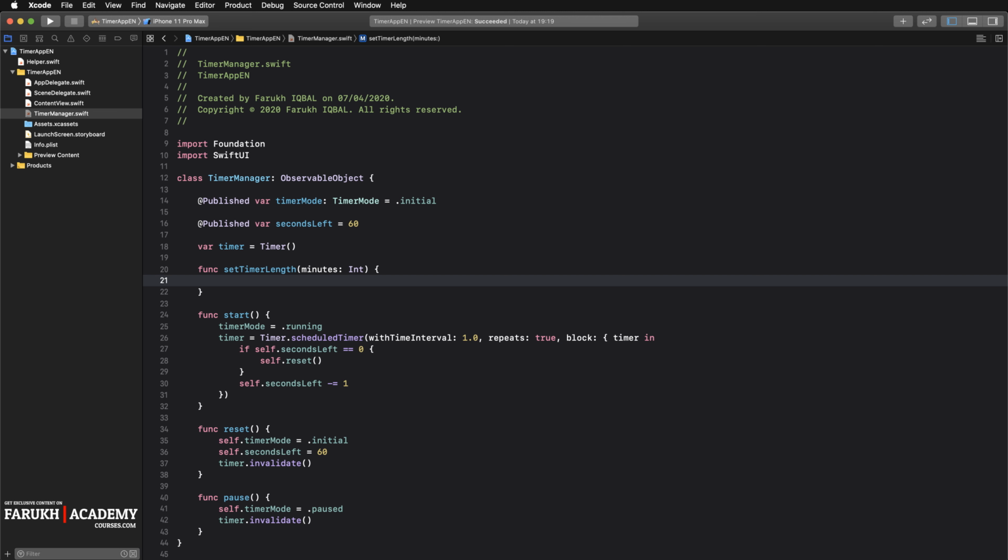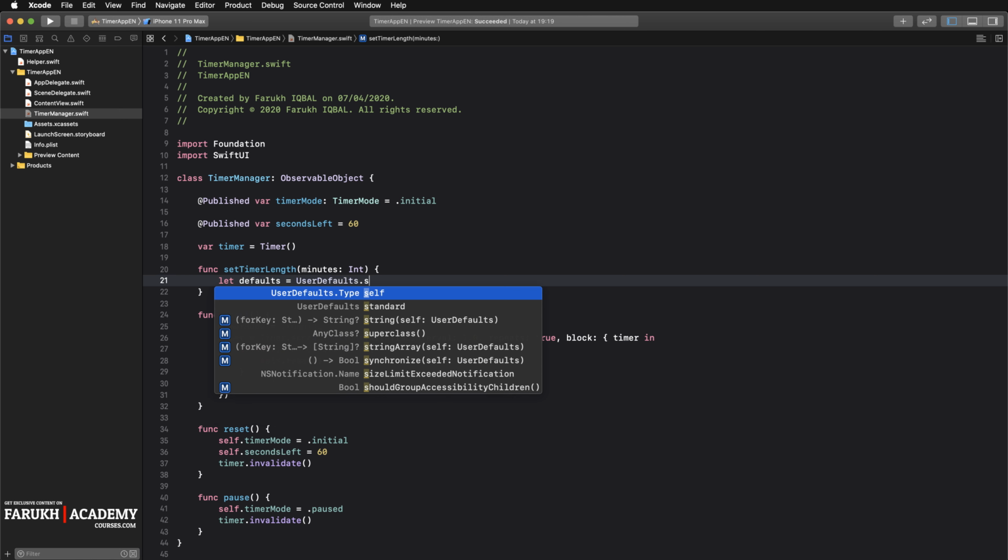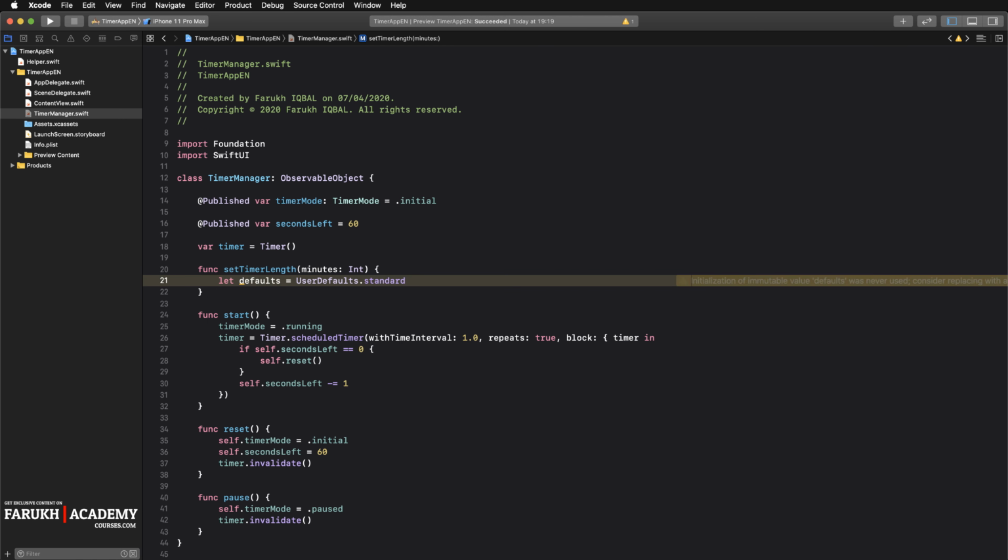Then we can access the user defaults like this. Here you can write let defaults equal to UserDefaults.standard. The structure of the user defaults is very similar to a dictionary. We can store pieces of data under a certain key and retrieve it again by using the specified key. So when we call the setTimerLength function, we want to store the given minutes under a key we call timerLength. Finally, we set the published secondsLeft property to this value when the function gets called.